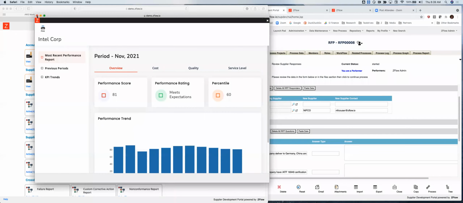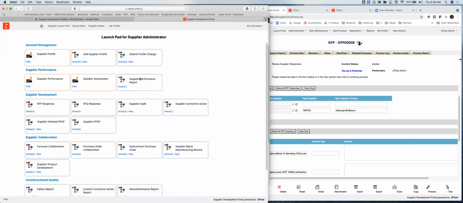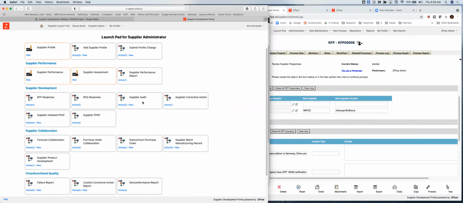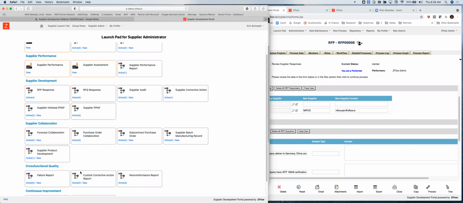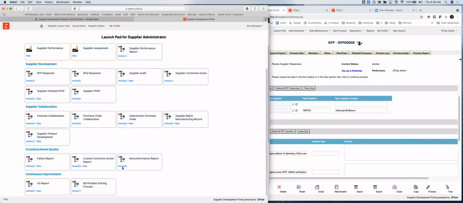The other thing is, this is as if they are working through the system. If you look at all the different workflows here, anything listed here means they can participate in those workflows, like corrective actions and PPAPs, supplier-initiated PPAPs, PPAPs assigned to them. Same thing with failure reports and non-conformances. If they get any, they will immediately get notified.